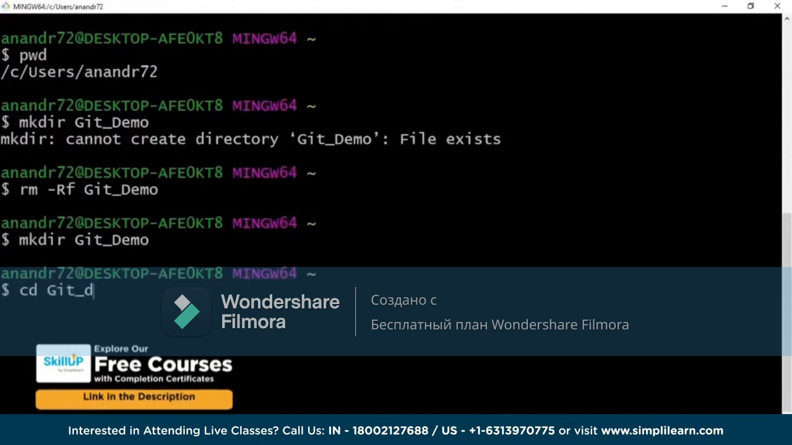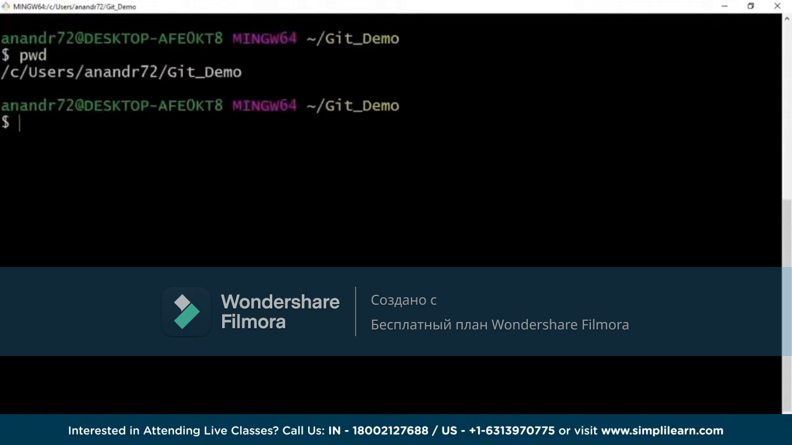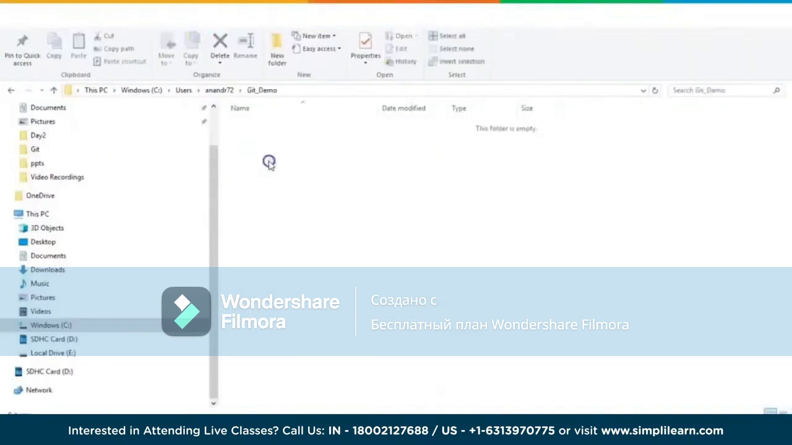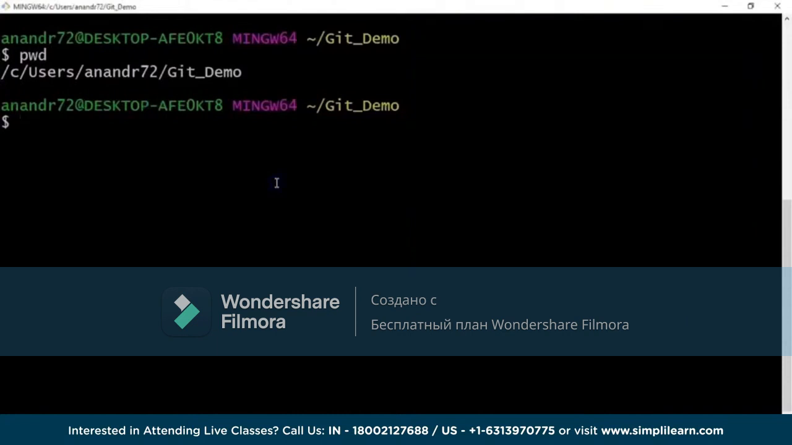All right, let me navigate to this particular folder. So this is the folder. Let me open up that folder using a command prompt. This is my git demo. So this would be a folder. So I would use this folder as a base folder for creating all other repositories as a part of this demo. So let me create my first repository.